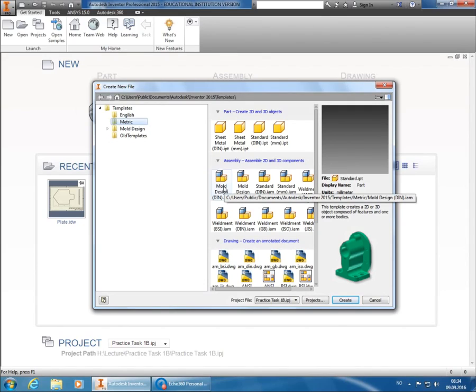there's even more to choose from. So what we're going to start off with is creating a standard part. And that is these up here, those are the parts. We are creating a standard part, we're going to use millimeters for it. And that means that the file ending is .ipt, which stands for inventor part. So we just mark that one, and then we press create.